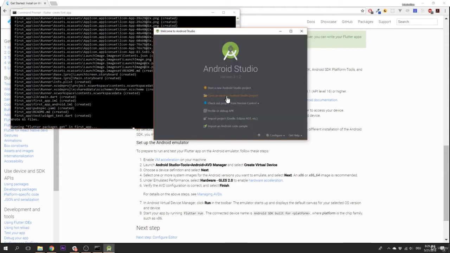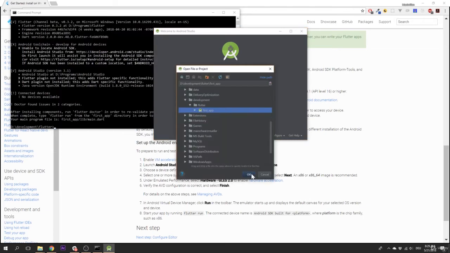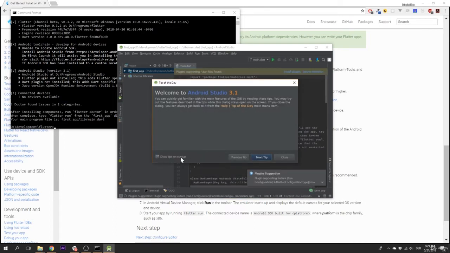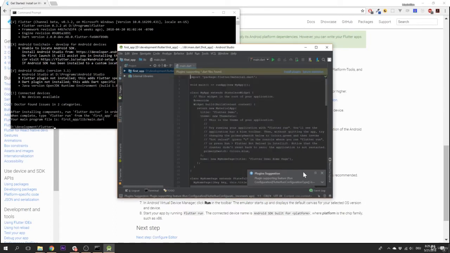And once it's done with all that, you can open the project in Android Studio by clicking on Open an existing Android Studio project. And there you should navigate to that folder you just created and open it there, in the Flutter folder in my case. So basically open that project you just created, first_app in my case. This will open it in Android Studio. And before we do anything there, let's bring up that virtual device.